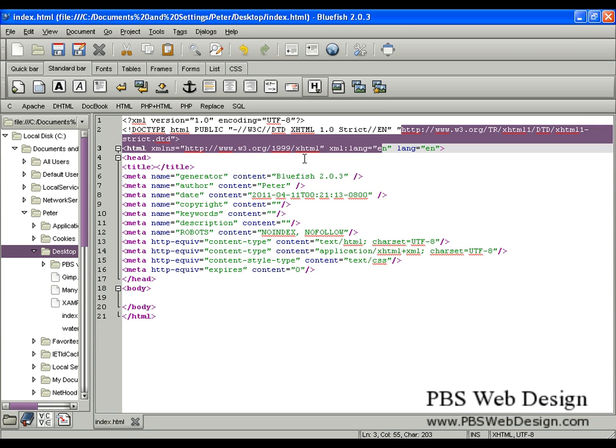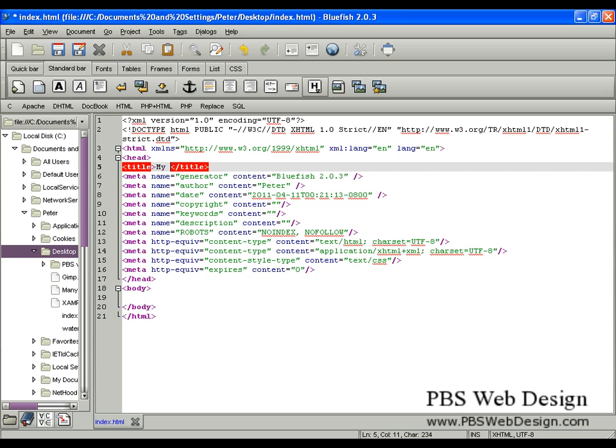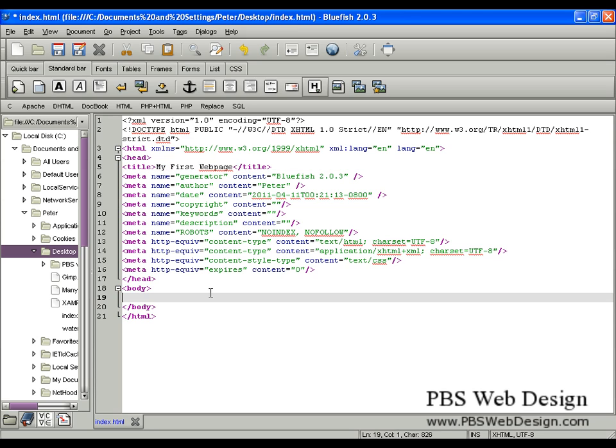Okay, and then we have our head tag. The head tag holds our title, which we're going to name My First Web Page. Okay, I'll save that real quick. Make sure you save your work often. Control S is very easy to do. It's an easy habit to pick up. Every couple minutes, you just, after a while, start doing it all the time so you don't lose your work.